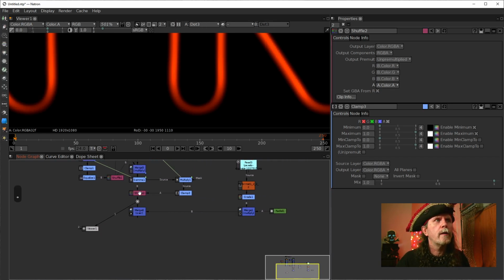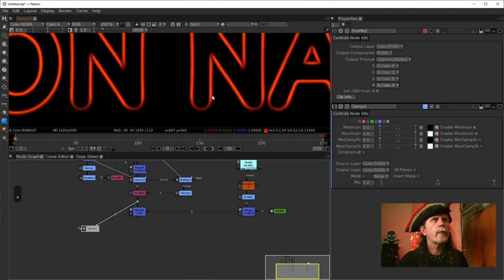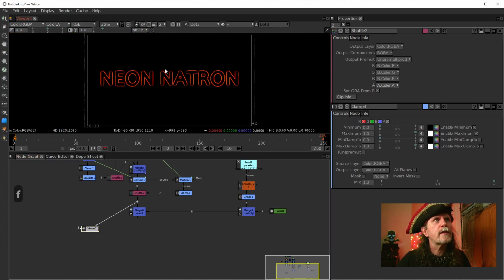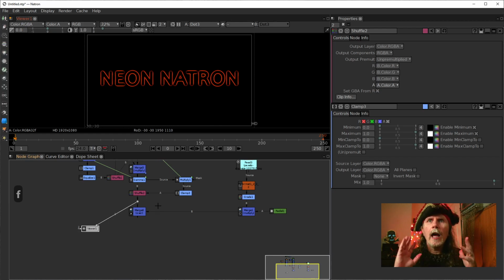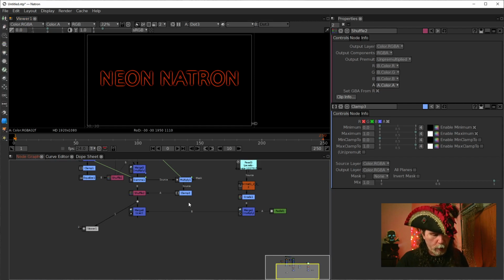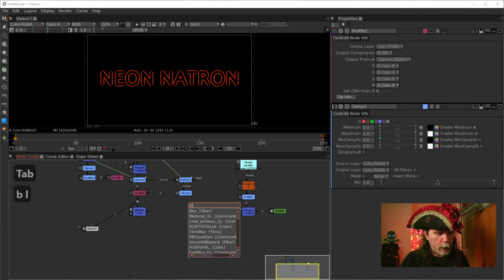Between the shuffle node, so we're still dealing with it. Let's zoom this out to fit it. We're dealing with it at this state. We're going to take this and we're going to blur that. So we're going to put a dot node over here, or actually I'm just going to double click over here, and right where I am, I'm just going to hit tab and put in blur.